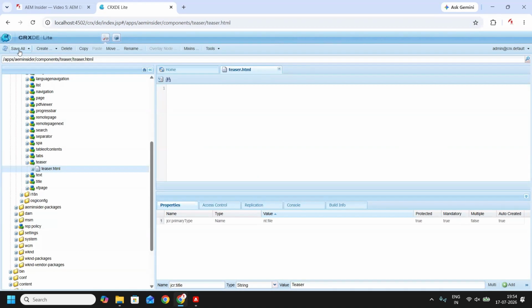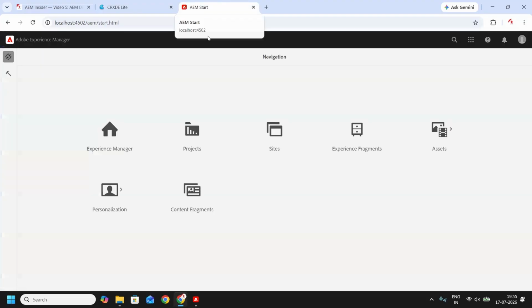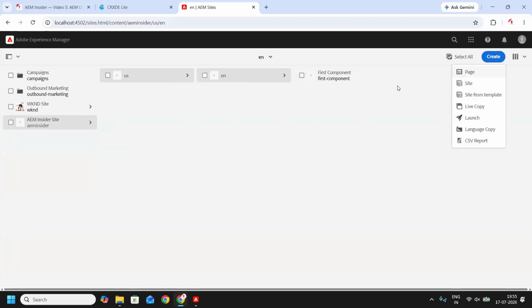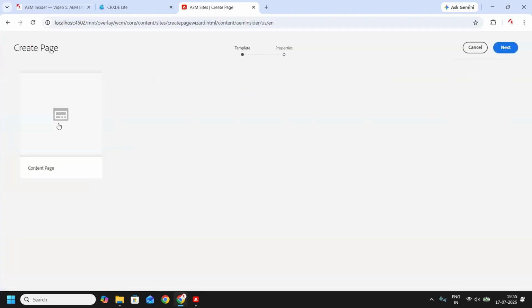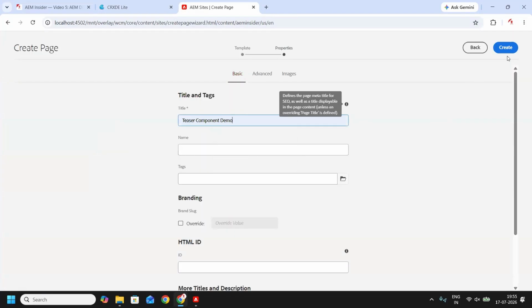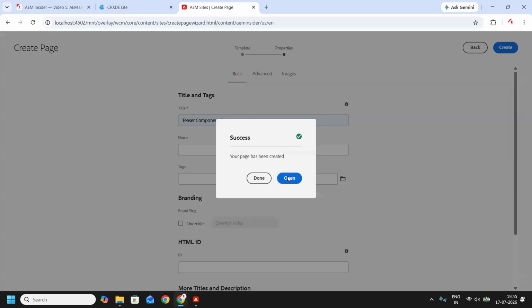Now I have created my teaser component. Let's try to add this component in our page. Inside the EN page, I am going to create one more page for our teaser component. Select your template, and this is my page title. Create and open.